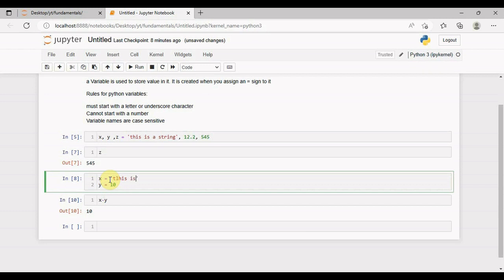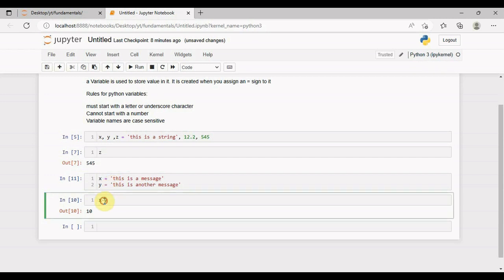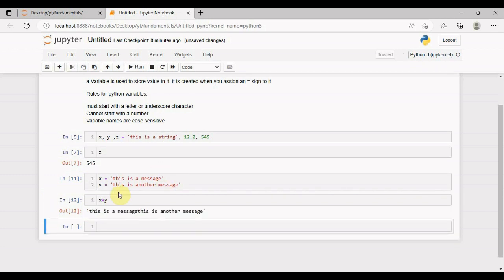So let's write this is a message. This is another message. And let's run this cell. And now we concatenate two strings by the addition sign. And let's run this cell. And you see we concatenated our variables.